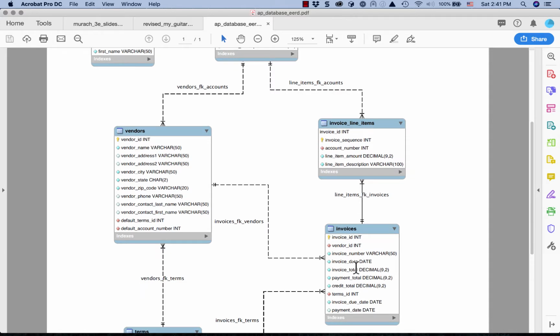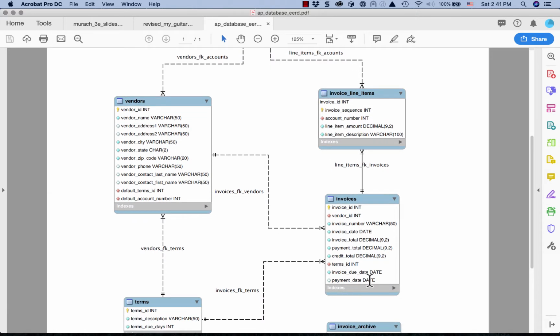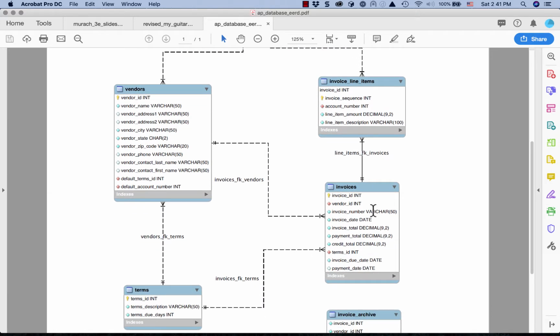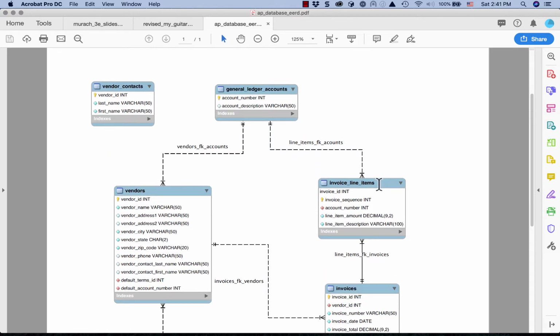Let me find it. Line items, foreign key, invoices. Oh, I'm just not saying it. Vendor ID, invoice ID, terms ID. Oh, I'm sorry. This is so embarrassing. Well, it's a good opportunity so you can see it happens to you too.